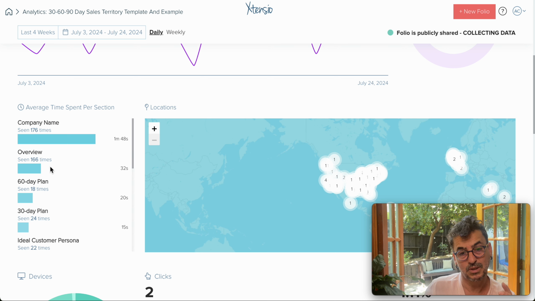A folio can be modified over time. So there's a chance that for this time frame, maybe there were some sections that got deleted, maybe new ones are added towards the end. So you get to see an overview of everything that has happened within this time period, which is in this case 4 weeks. You'll also see how many times each section has been viewed.